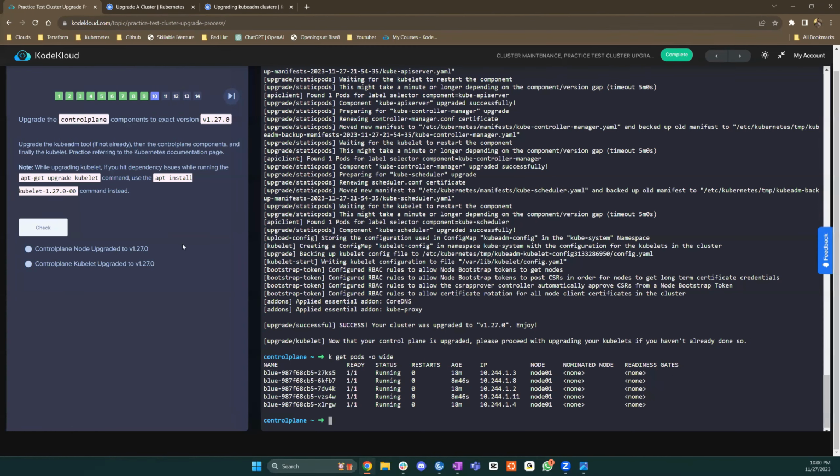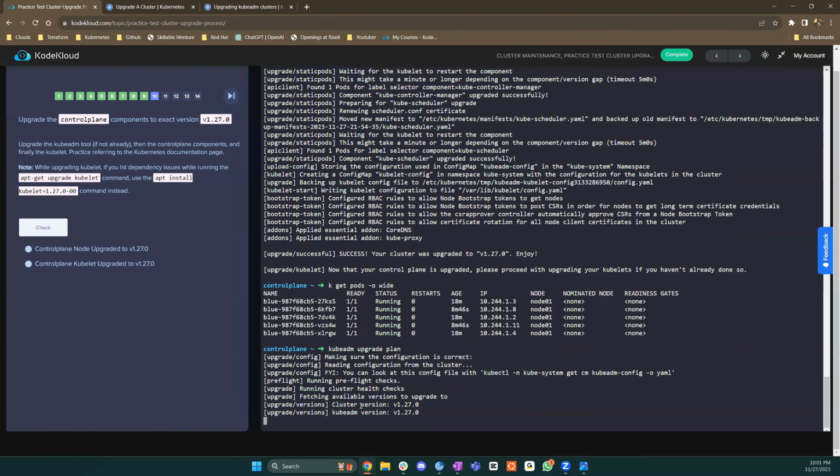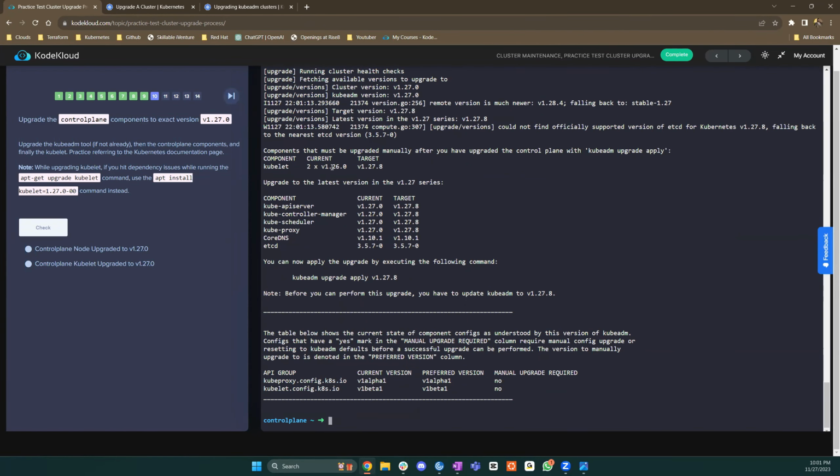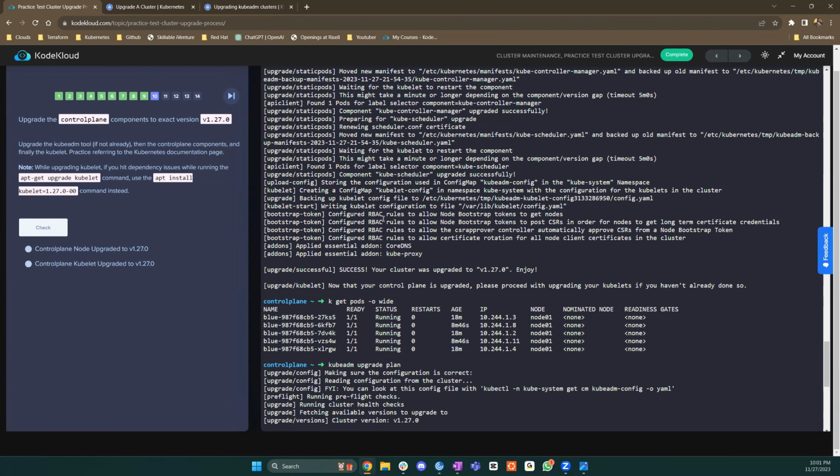All right, so once the core components are upgraded, we can double check that here with kubeadm upgrade plan. As we can see, all of our components are now 1.27. etcd did not get touched.